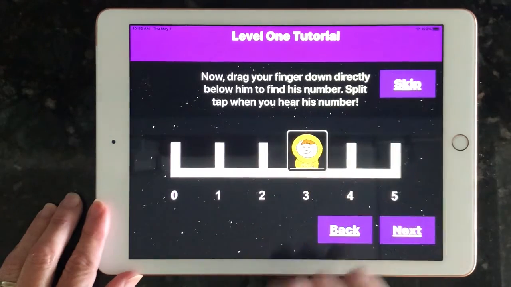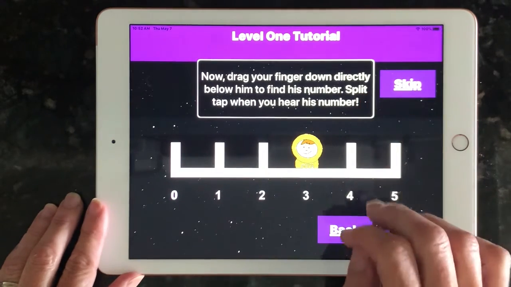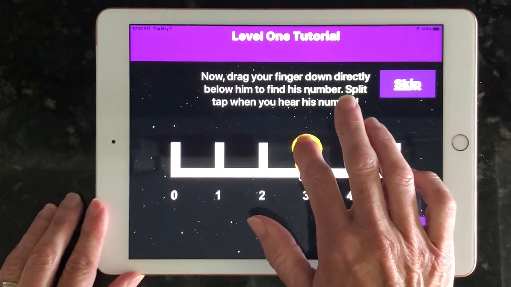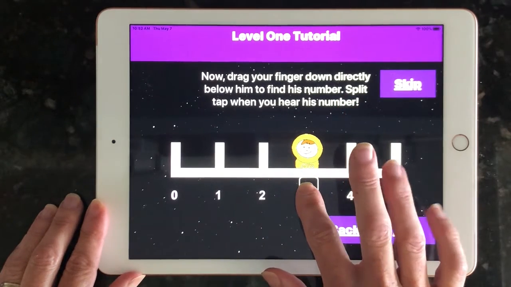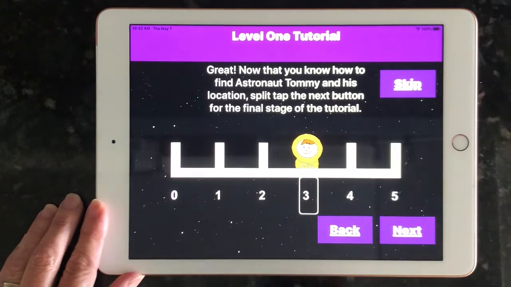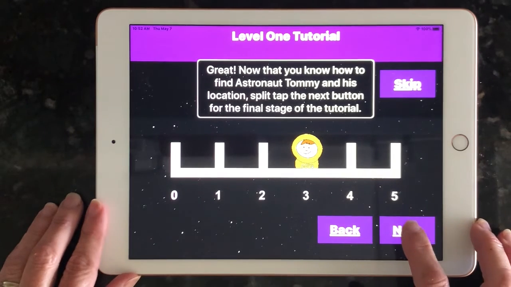Astronaut Tommy. Now, drag your finger down directly below him to find his number. Split tap when you hear his number. I was ahead of myself, so I found Astronaut Tommy. I'm going to drag down to find the 3. I'm going to split tap on 3. Great. Now that you know how to find Astronaut Tommy and his location, split tap the next button for the final stage of the tutorial.